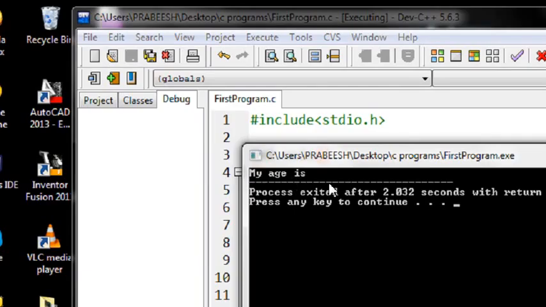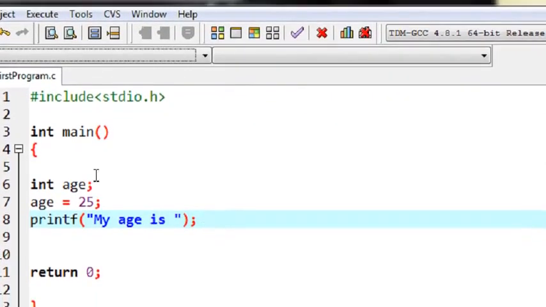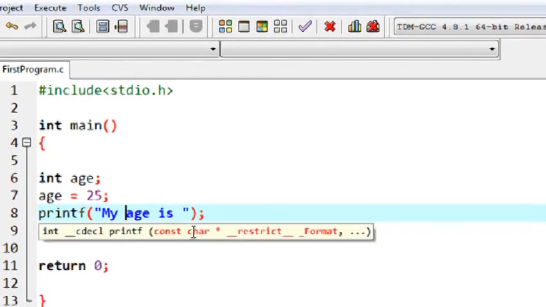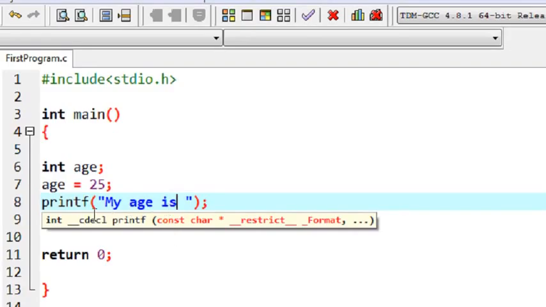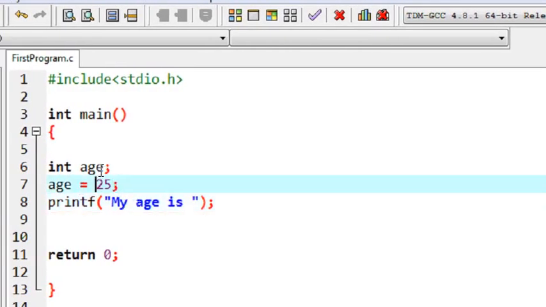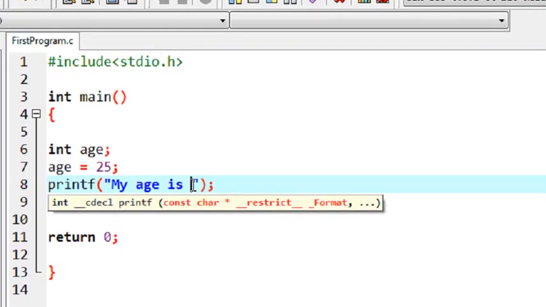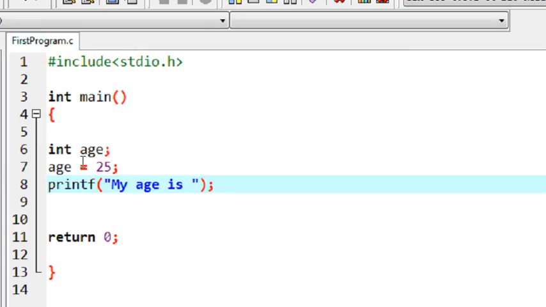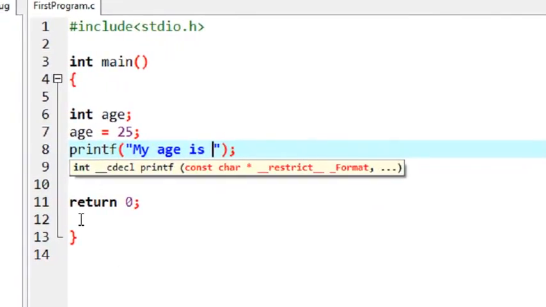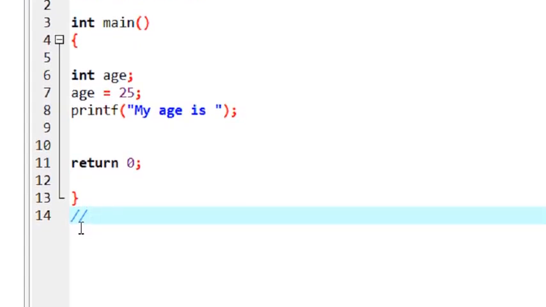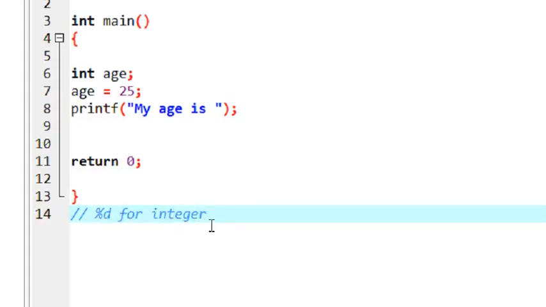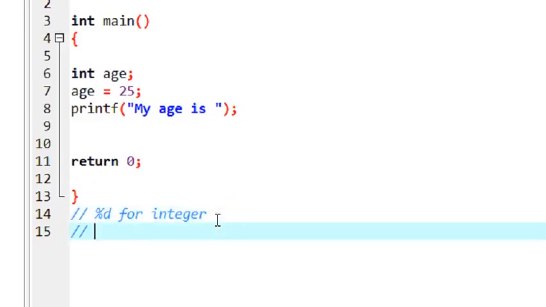Okay, we got the output my age is. Now I want this value to appear, that means my age is 25. The value 25 is saved in a variable, so you have to print that variable value here. First you have to specify a format string for that data type. If you're printing an integer value in a printf function, you can use %d as the format string. If you print a character value, you can use %c as the format string.